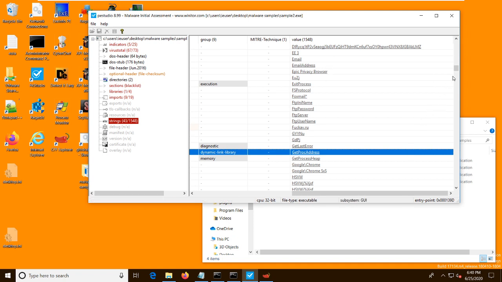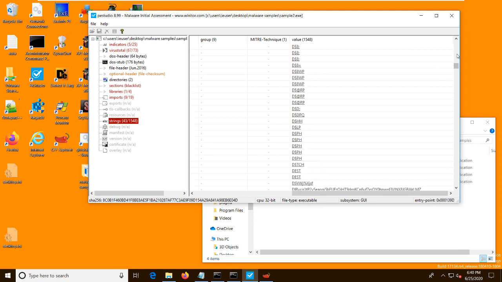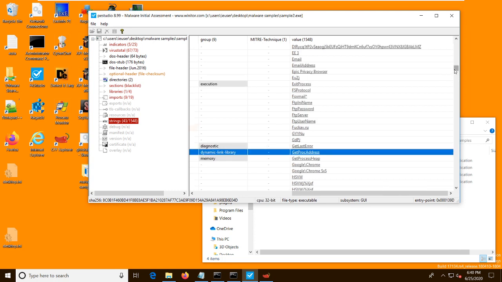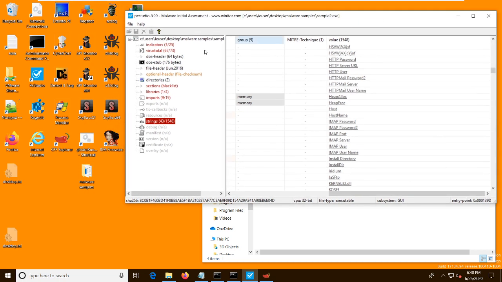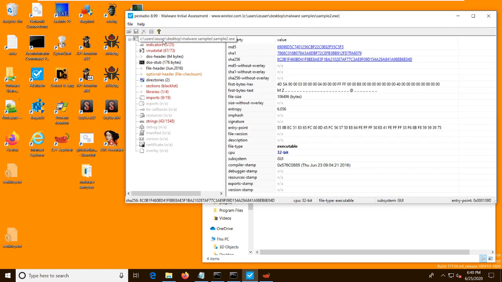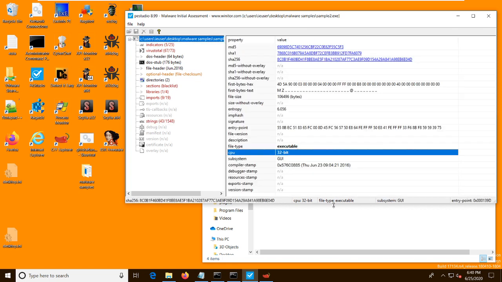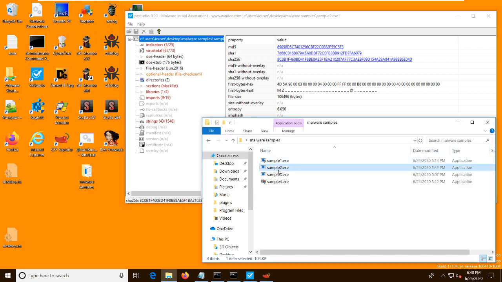Looking at the email address, we saw some of the registry functions there. Let's go ahead now and drop this bad boy into, first off, is it x32 or x64? Is it 32-bit? Okay, cool. I'm going to take this and drag and drop it into x32dbg.